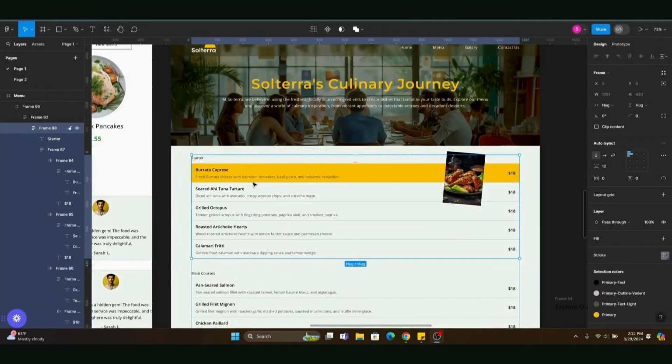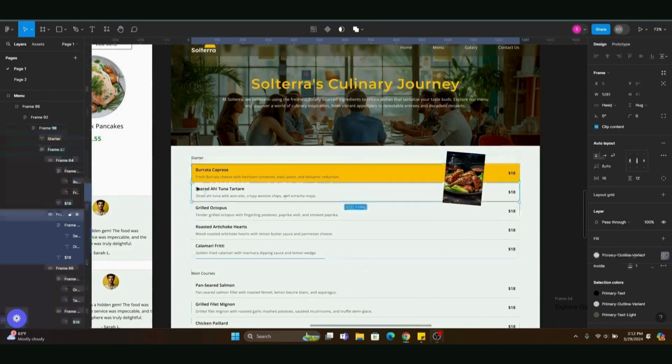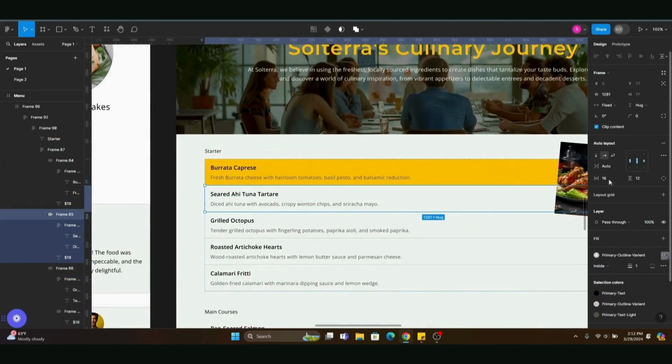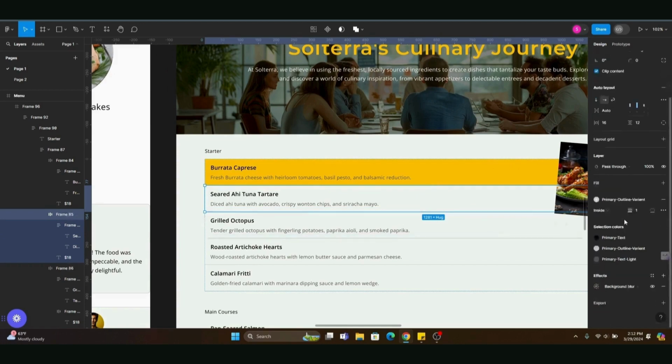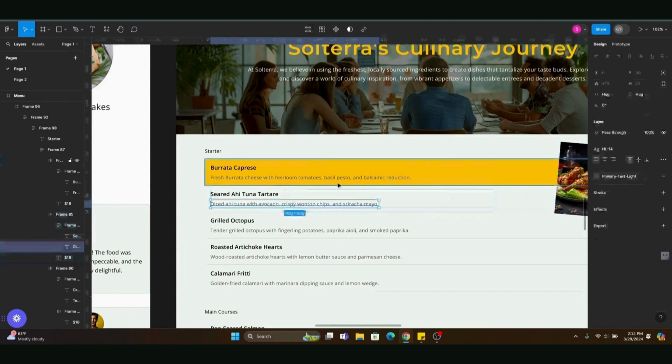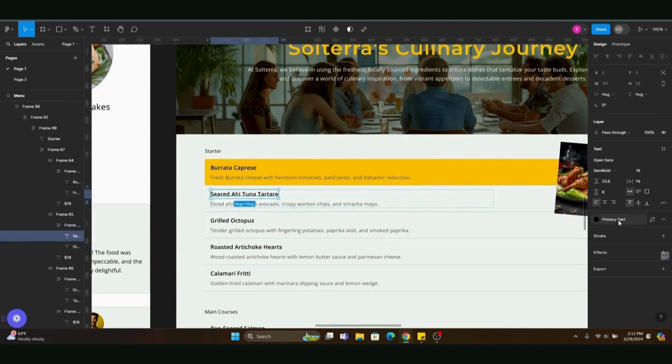So let's create this animation here. I'm gonna take this card, 16 pixel on left and right, 12 pixel on top and bottom, and then we have an outline variant for the bottom border, and we have the text light, primary text light, and primary text. Yeah, so this is how it's been laid out. I'm gonna copy this right now.